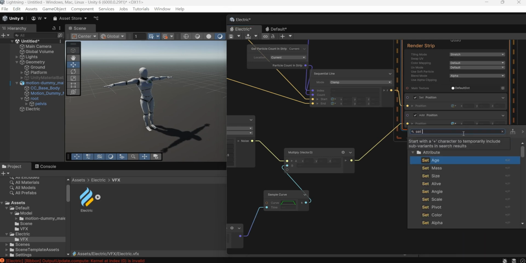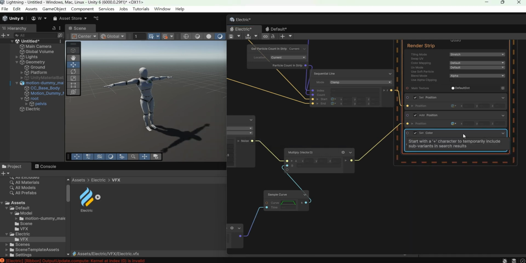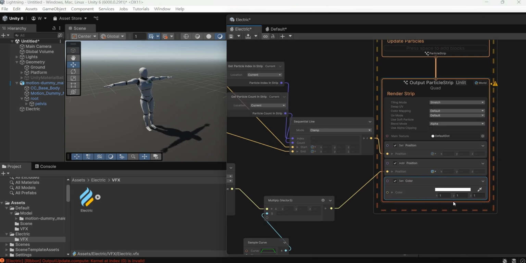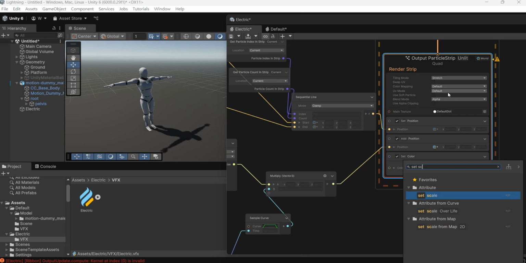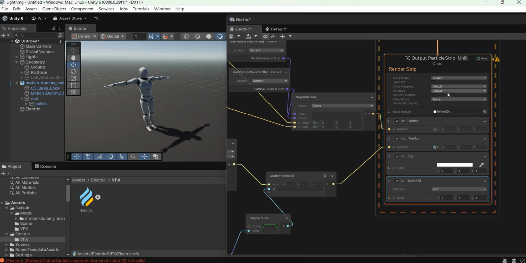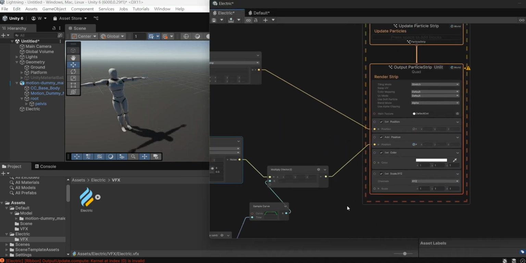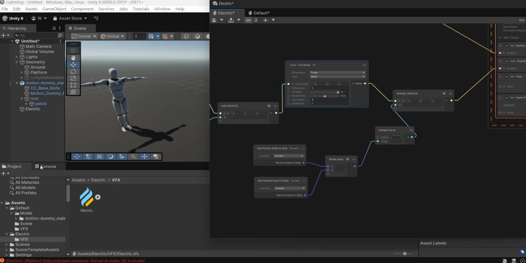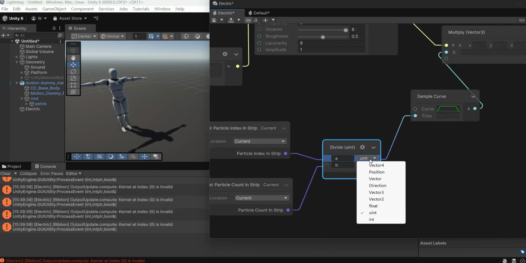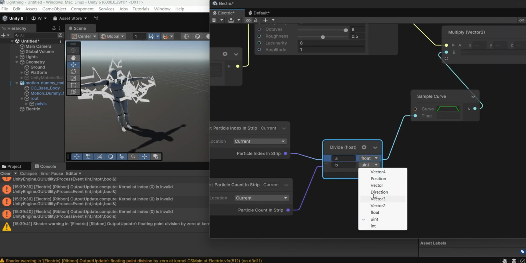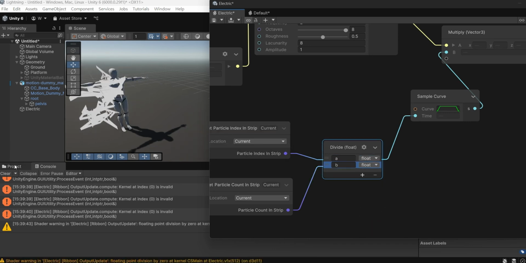Let's add a set color and size. Then I just found out that the system has an error. It's down here. The particle index and the particle count units need to be changed. Change to float. Now it is correct.